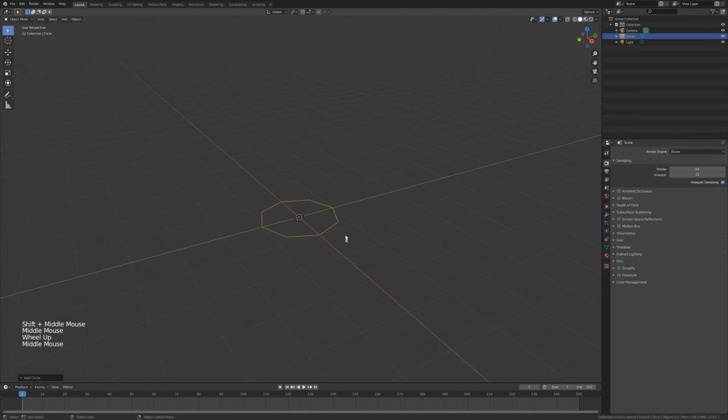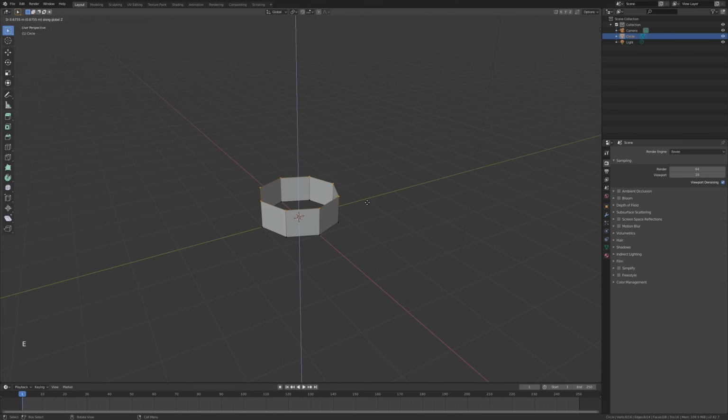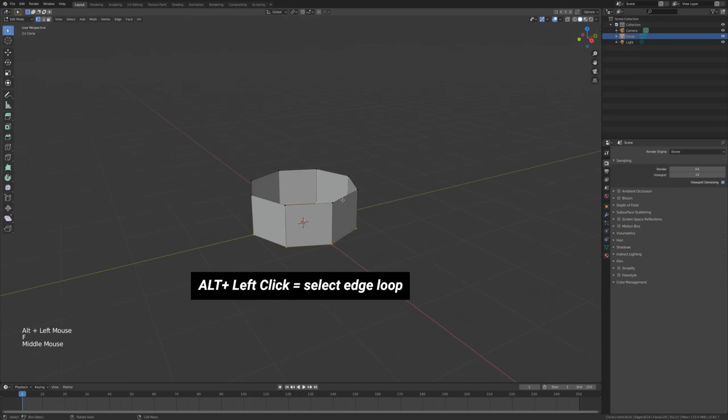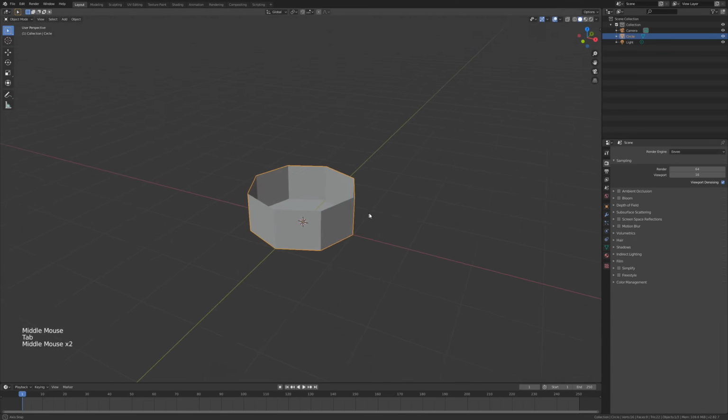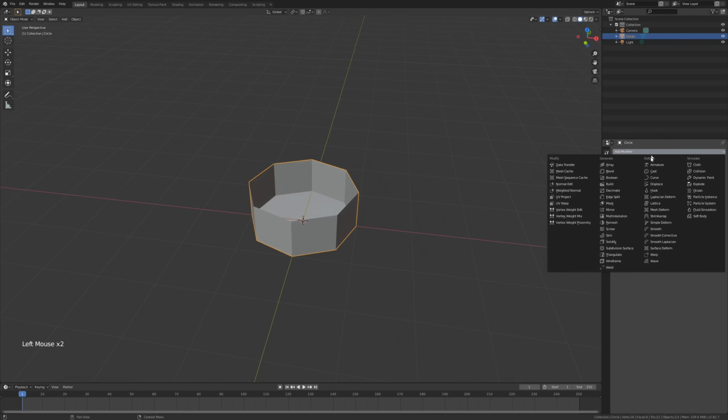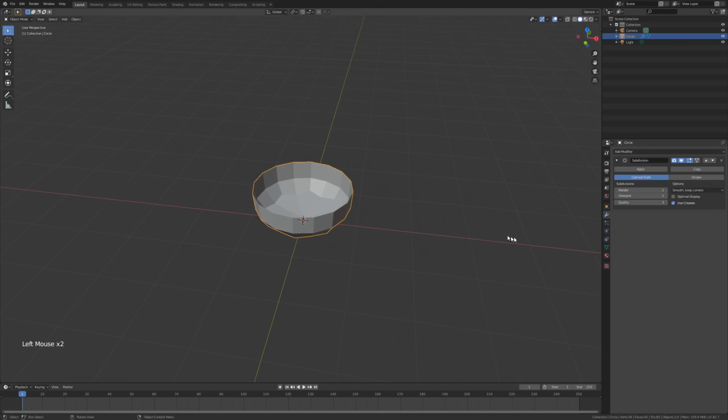So what I will do now is Tab to go into edit mode, and I'm going to press E and Z just to bring that up on the Z-axis a little bit, and then I'm going to select this bottom ring by Alt and left clicking, F to fill it in, and now I have really just my very basic pot shape. Now we are going to want that to be a little bit smoother, so I'll do that with a Subdivision Surface modifier. And yeah, so now it's smoothed out a little bit.